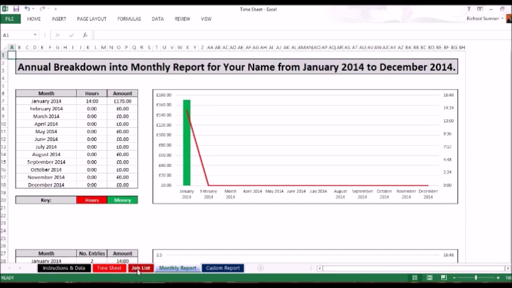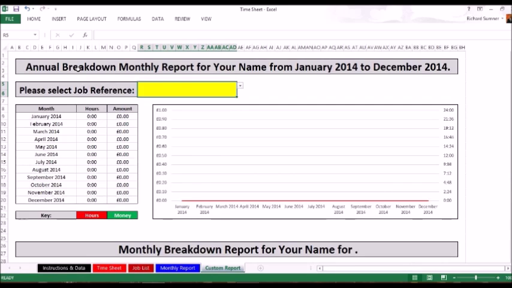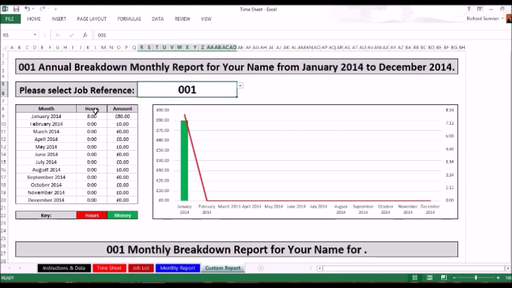Then what we do is we move on to the custom report. This custom report, annual breakdown monthly report, what you're able to do here is select a job reference, and if you scroll up you'll be able to see the two job references that you've got. Obviously if you've created more job references, you'll have a complete list here, and you're able to select any one and it'll give you the number of hours and the amount that you've earned per month on that particular job.